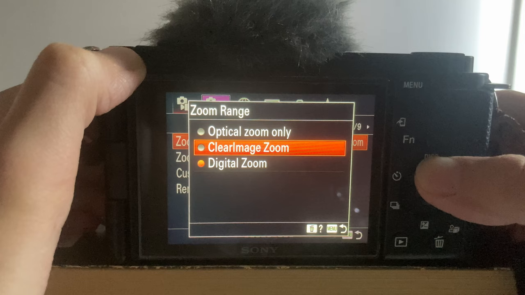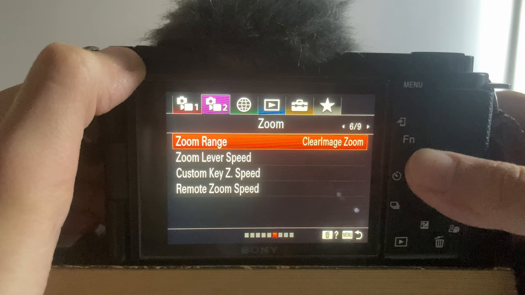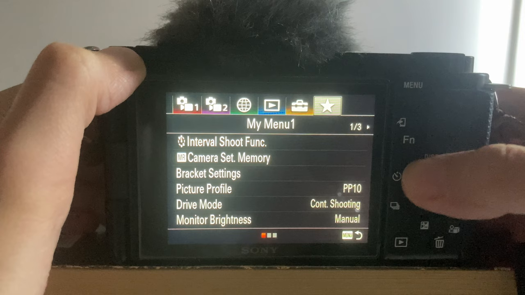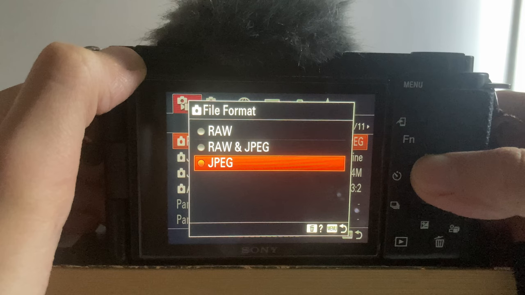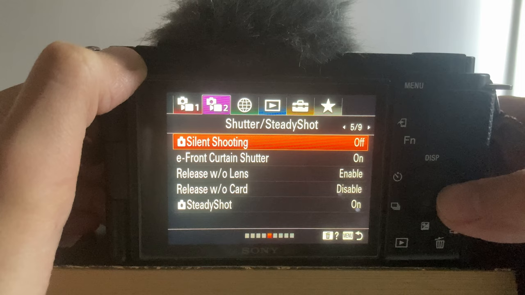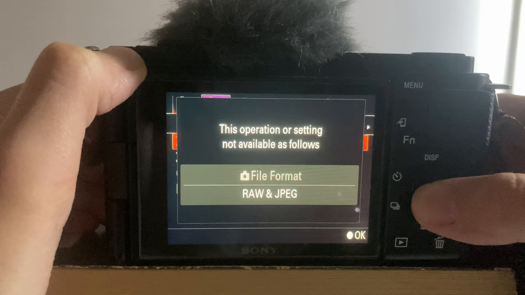I wouldn't suggest digital zoom because the quality will drop a lot. And clear image zoom allows the zoom range to exceed the optical zoom, and there won't be much quality loss. But keep in mind that if you want to use clear image zoom, it only supports JPEG file. So you will have to go to tab 1, page 1, and set your file format to JPEG only.